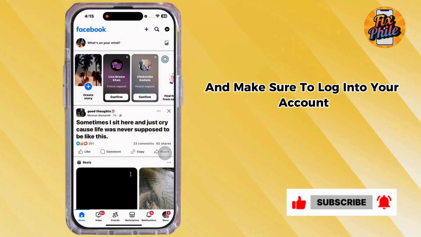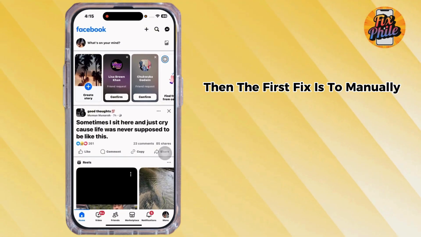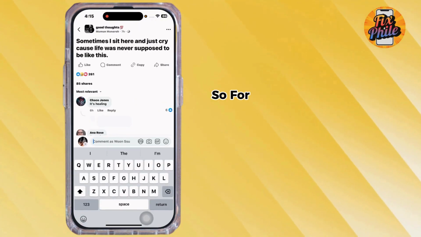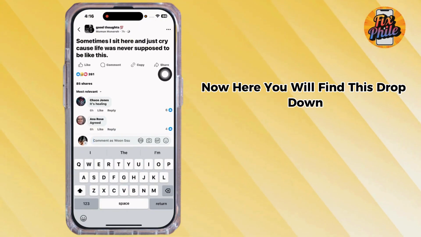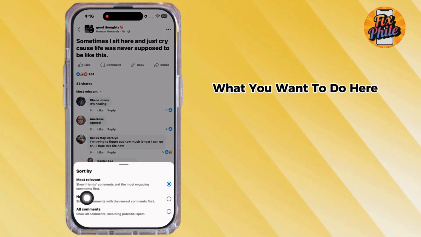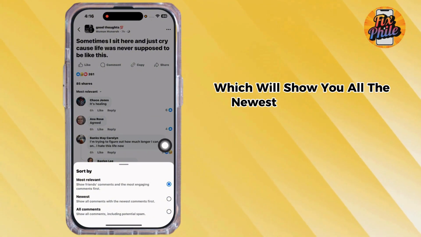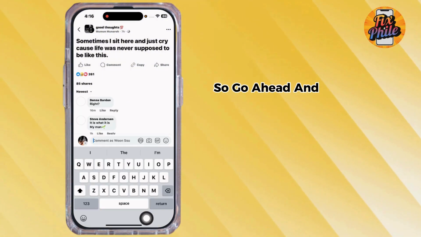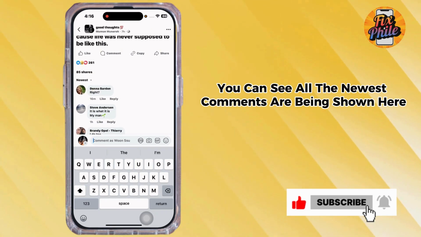log into your account. Now, if you're facing this issue, then the first fix is to manually select newest each time. So for that, tap on comments. Now here you will find this drop down. Right now, most relevant is selected. What you want to do here is select the option of newest, which will show you all the newest comments first. So go ahead and select that. Now, as you can see, all the newest comments are being shown here.